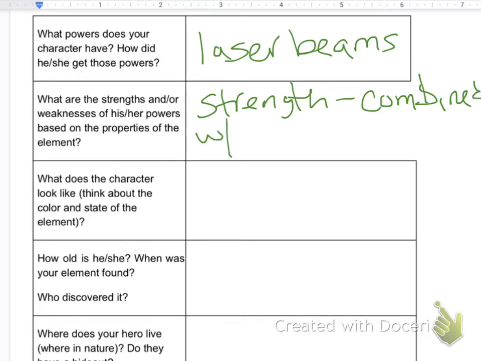Combined with fluorine. That's a no. It can make the laser beam. So I'm just going to write LB because I'm out of room. What does the character look like? My character is going to be green because that's what color Krypton is.